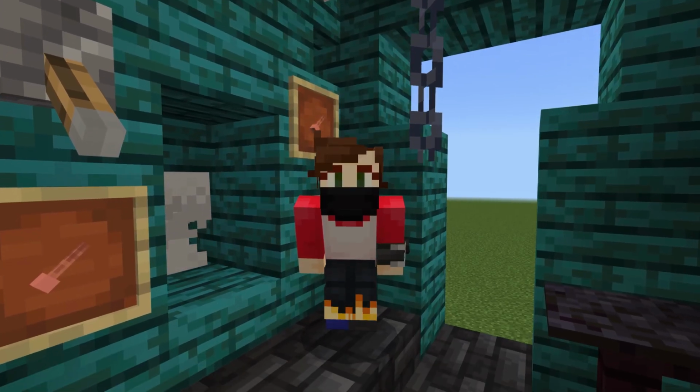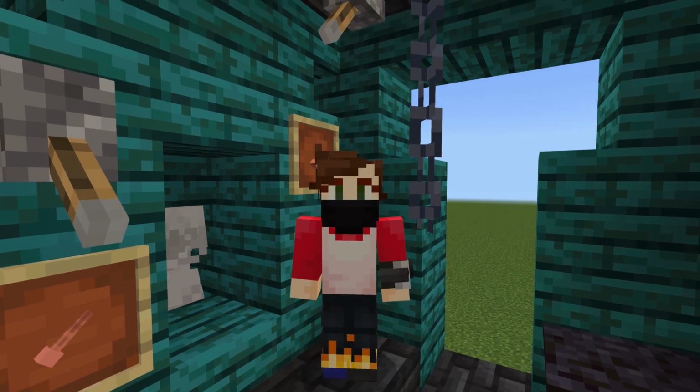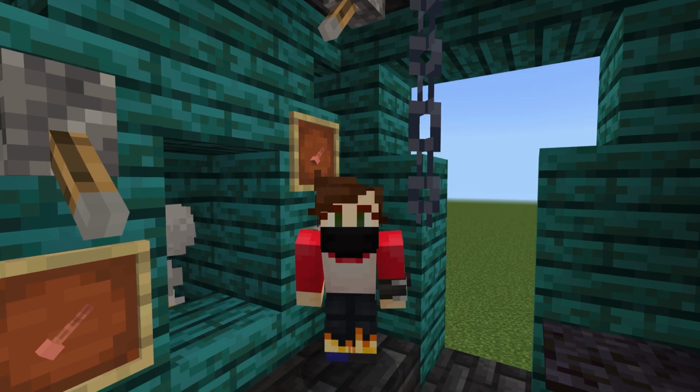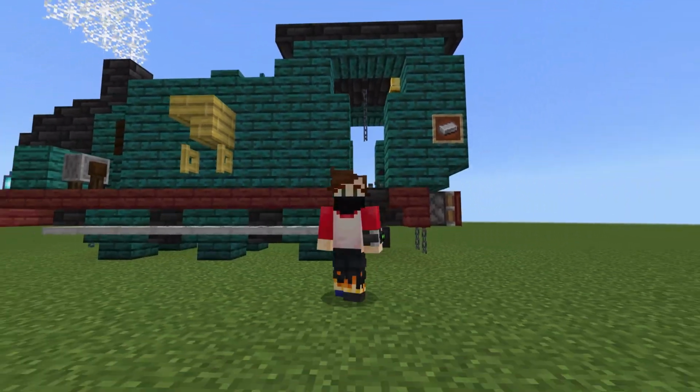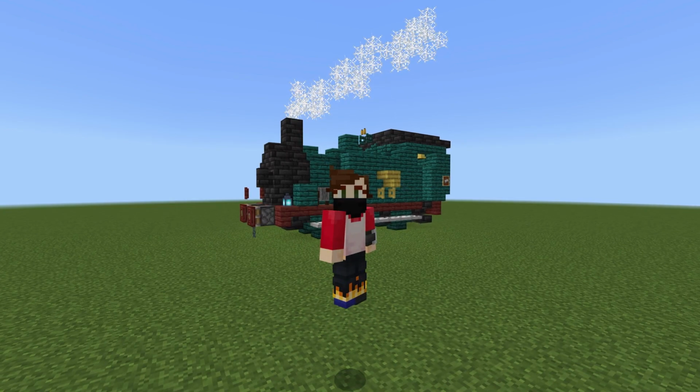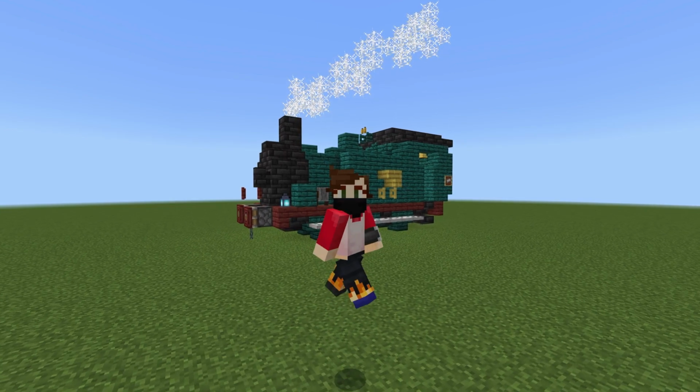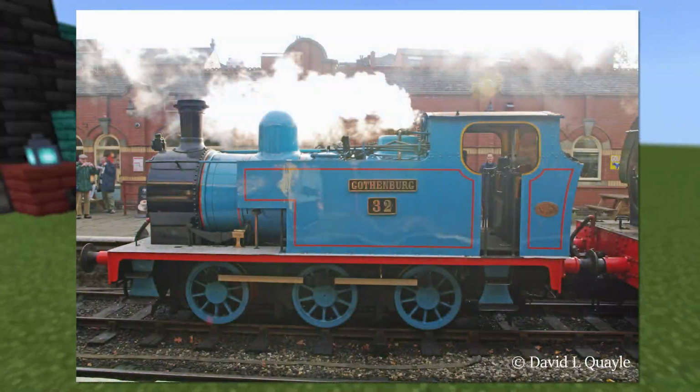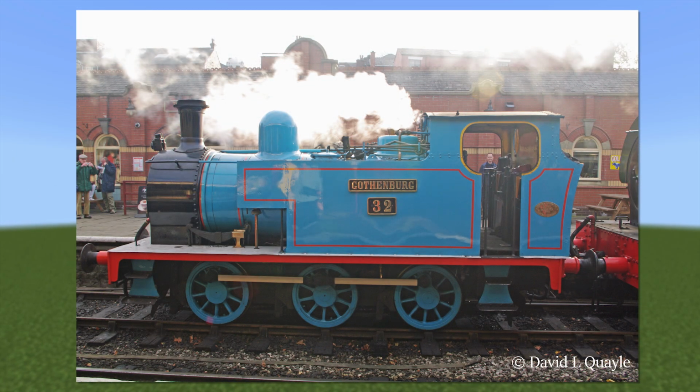I am currently starting today's video on the footplate of a steam engine, one of the coolest ways to start a tutorial, and I've never been able to do it before until today. Woohoo! Okay, today I'll be teaching you guys how to build a steam train in Minecraft, but not just any old steam train. This is one very, very dear to my heart. This is the Gothenburg steam train from the East Lancashire Railway.